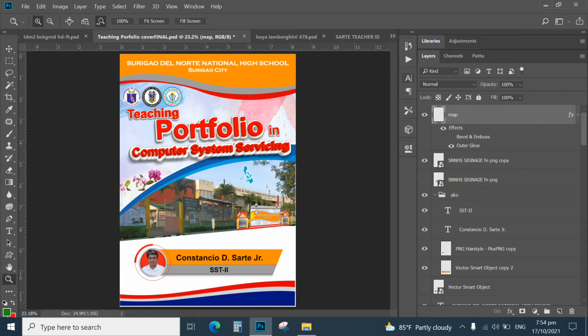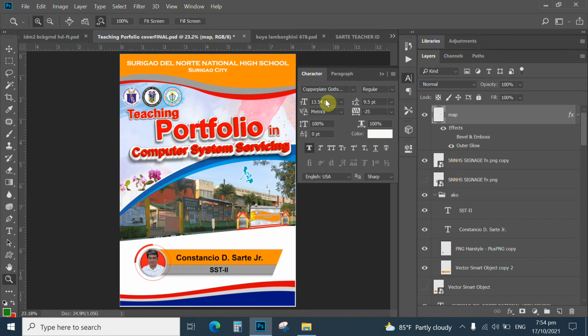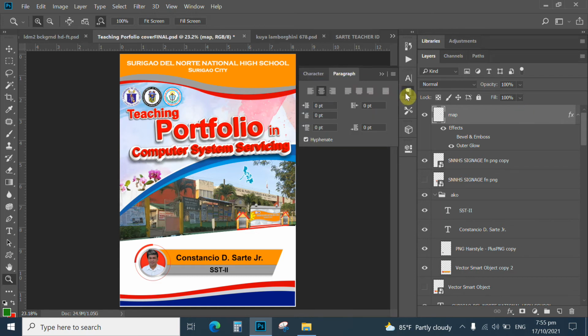This one is character, or the text. You can change the text to bold, to italic. This one, all caps, small caps. If you want to use superscript or exponent, this one is the subscript. You want to underline text. Okay, and this is the paragraph panel, so you can choose any alignments here using the paragraph.